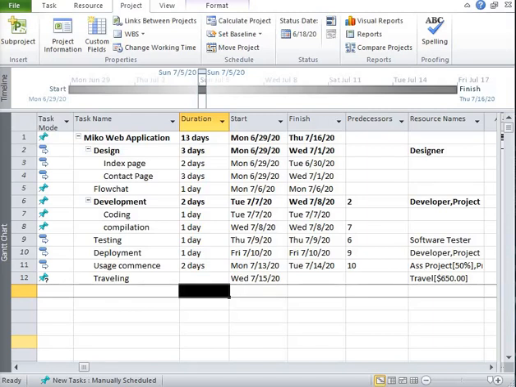Customizing a Gantt chart view. The Gantt chart became a standard way of visualizing project plans in the early 20th century. An American engineer, Harry Gantt, developed a bar chart showing the use of resources over time. For many people, a Gantt chart is synonymous with a project plan.